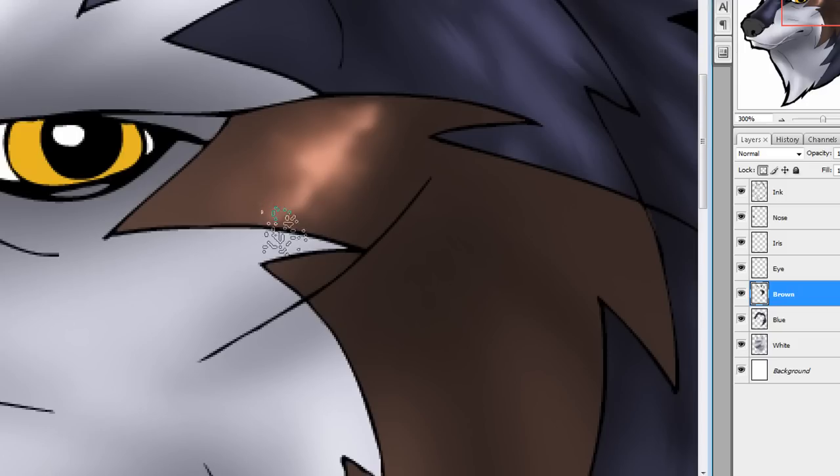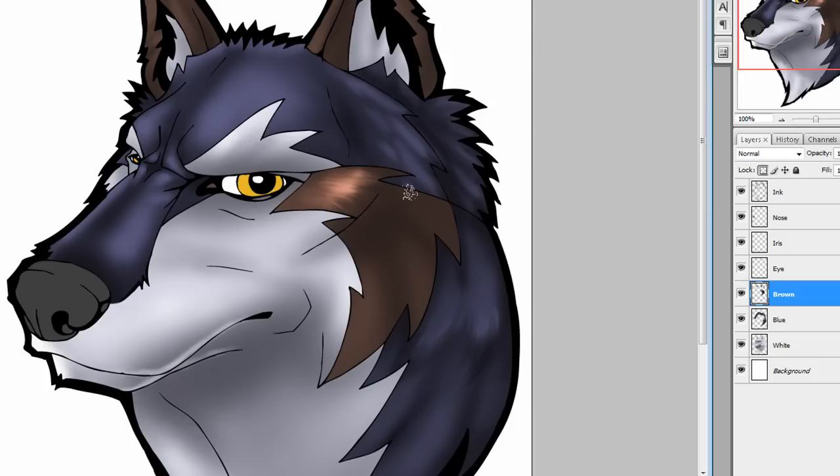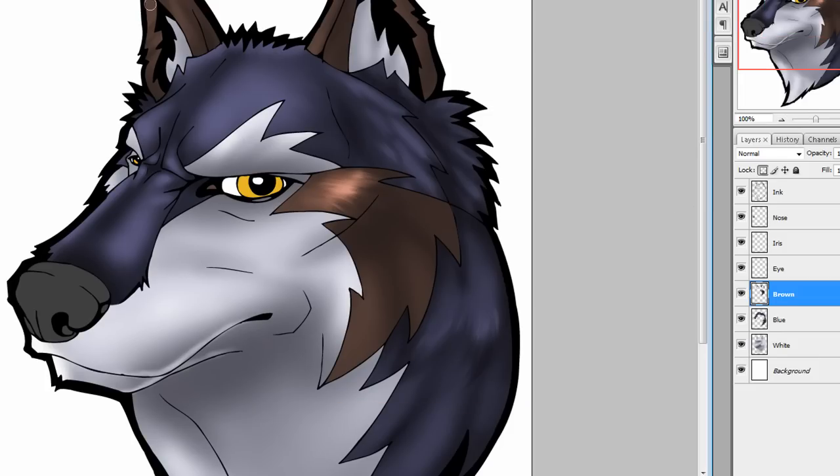And once you've got that, you can come back with that brush and go over it and look how cool that looks. See, anybody could do it. Very cool, right? Yeah, just agree with me. So that's the coloring of the fur.